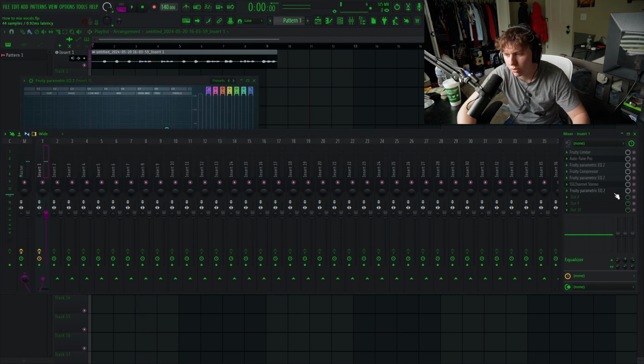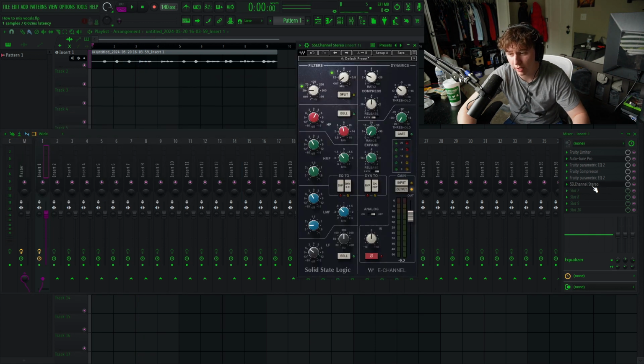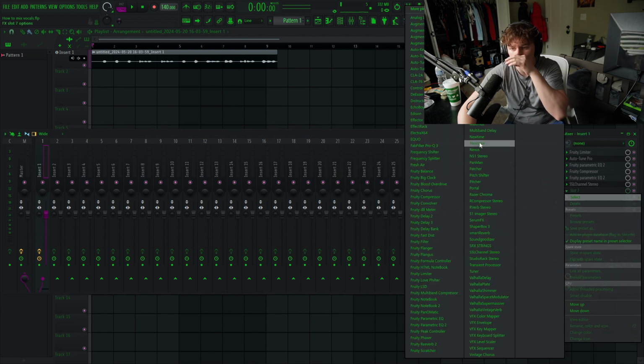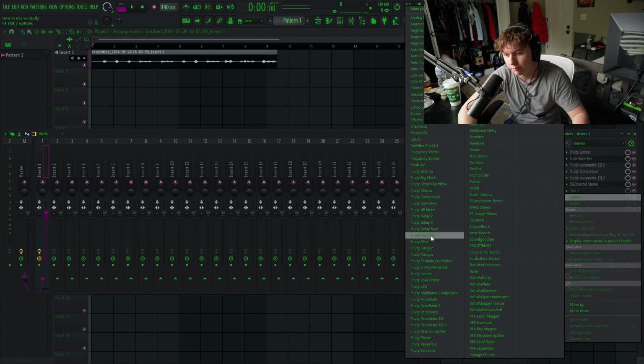So after this EQ, you could put like effects in here. Another good one would be like Fresh Air. If you've ever used that before, it's also a free plugin.